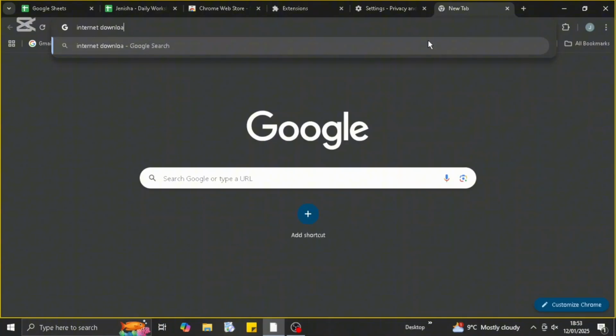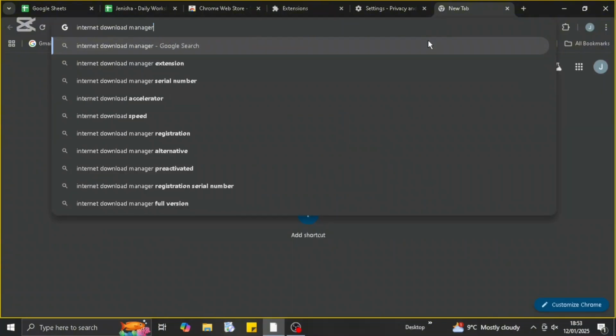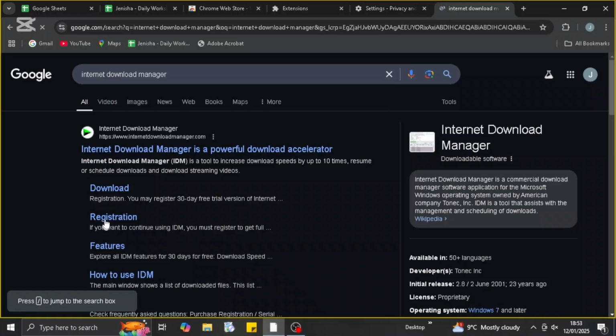Otherwise, we can update our internet download manager. Type in internet download manager in your search bar, and make sure you have downloaded the latest version of the internet download manager, and that is it.